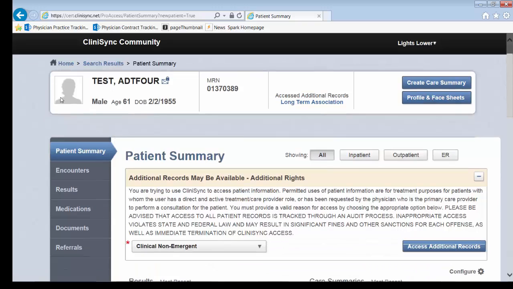So here at the top is the patient ribbon. So within this patient ribbon, you'll see the patient's last name, first name, gender, age, and date of birth. Now let's just move along the ribbon and let's start at the top here and create a care summary.